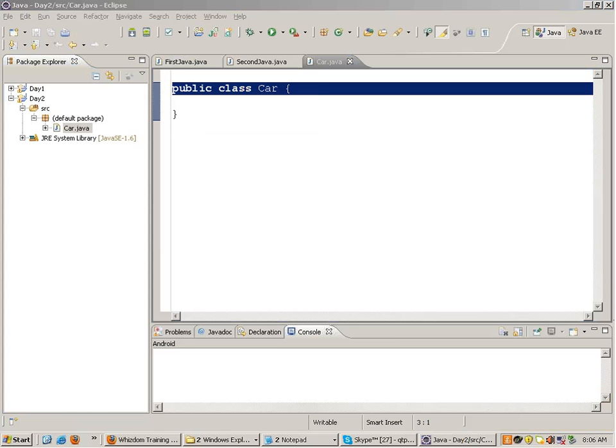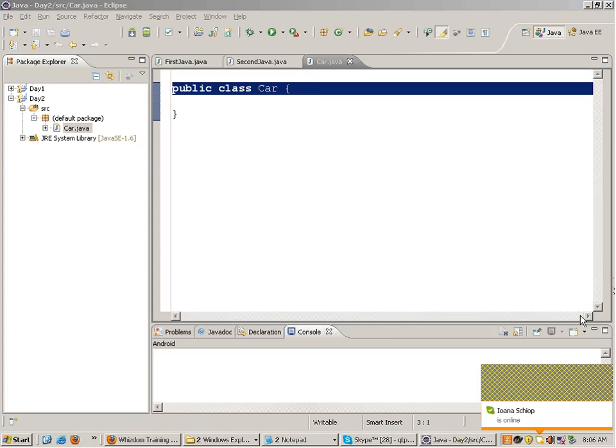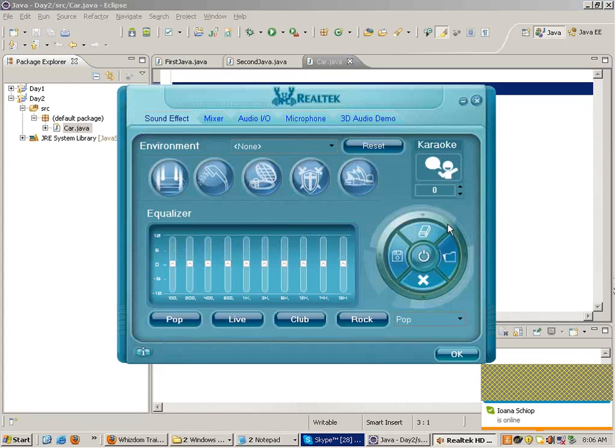Guys, request you to keep your microphones on mute. Okay. You can unmute when you want to ask questions. Yeah. Your sound volume is a little bit, I'm getting a little bit of echo. Before starting recording, it was fine. Hold on.